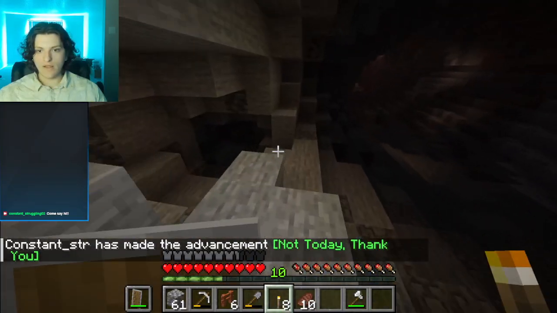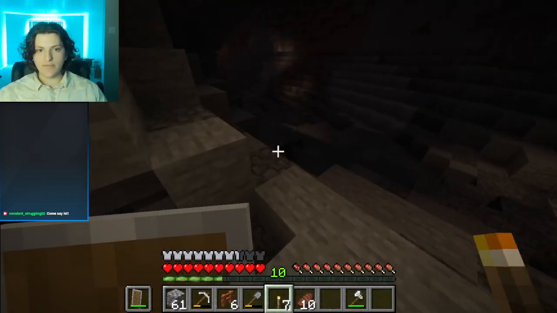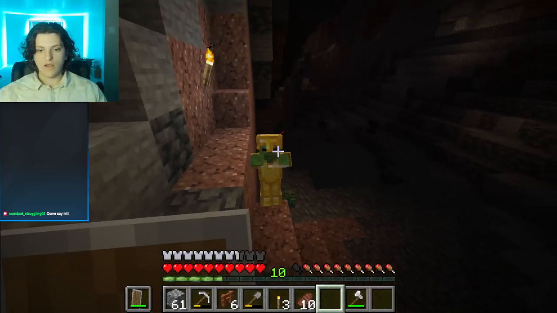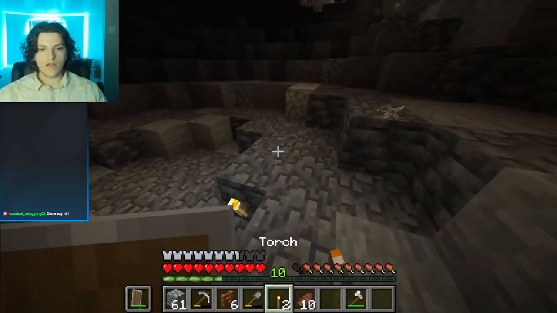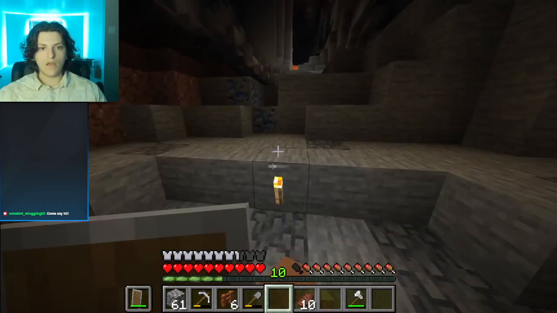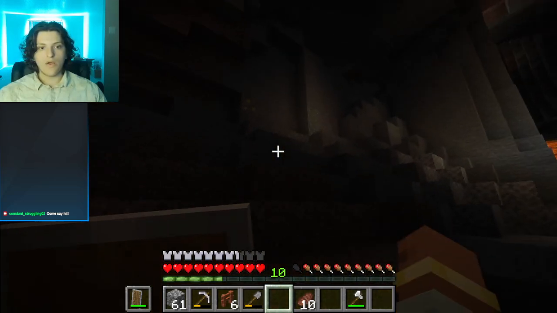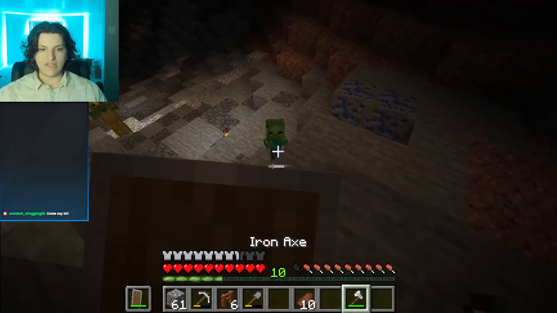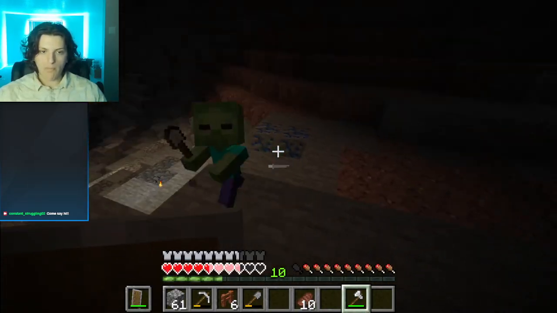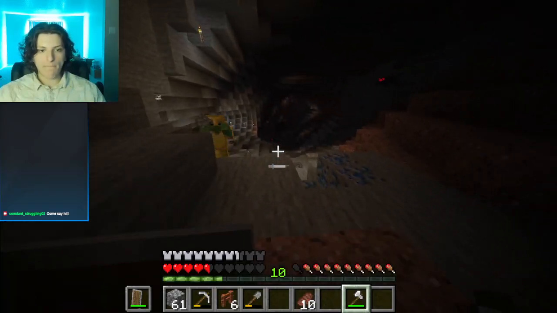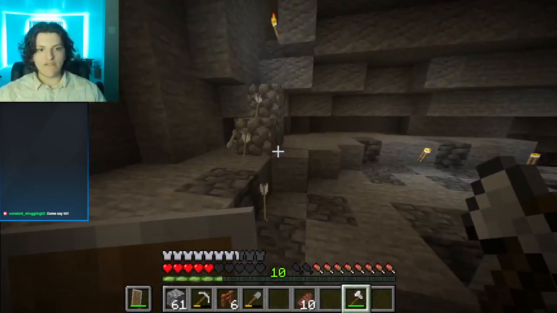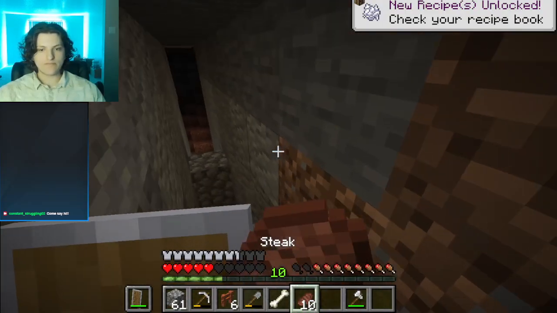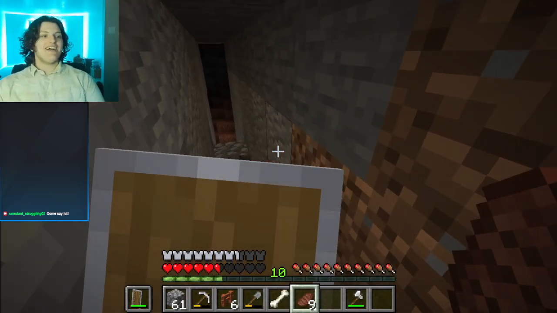Okay. I'm not scared, I'm not scared, I'm not scared. Okay. Cool, that's good. Oh, baby zombie, let's get. Okay. Outflank, outflank, outflank, and outplay. Okay, we got there.